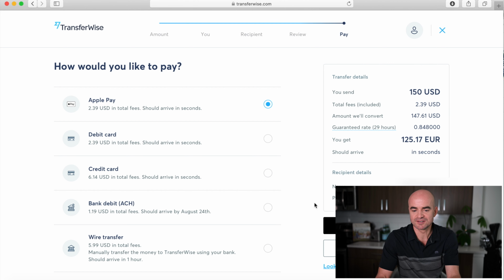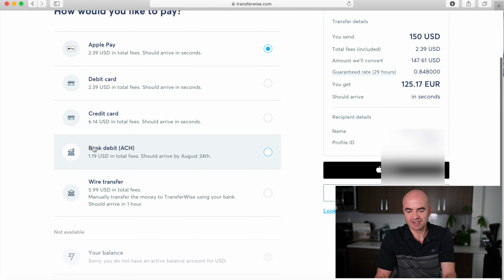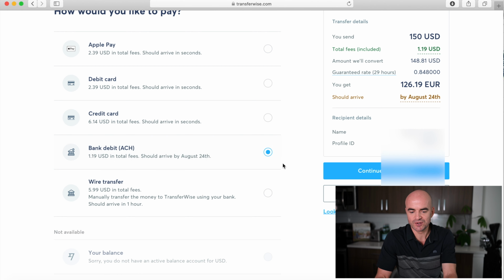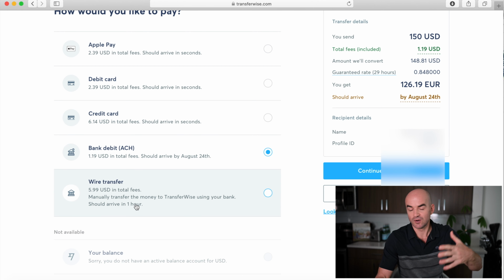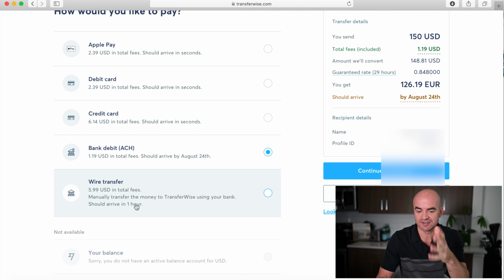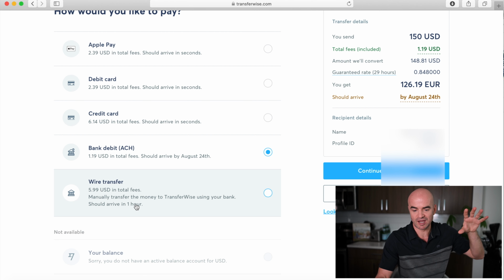How would you like to pay? So I'll use the bank debit ACH this time. I don't really want to use the last option here, the wire transfer, because I would have to physically go to my bank or use my app to send the money to TransferWise, which would involve a fee to my bank. So the bank debit in the US, the ACH, is free from my bank's perspective.